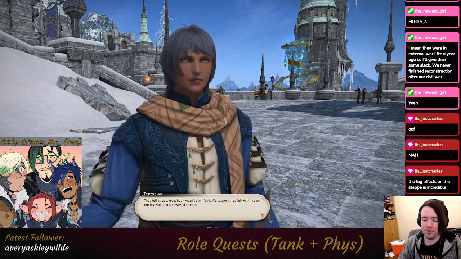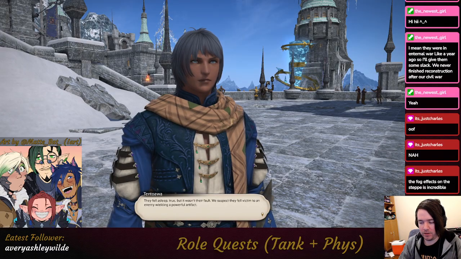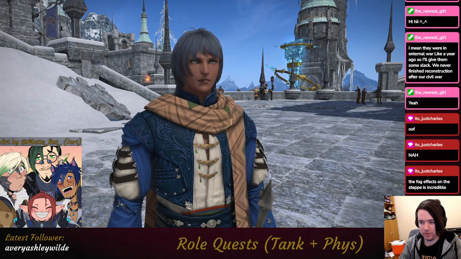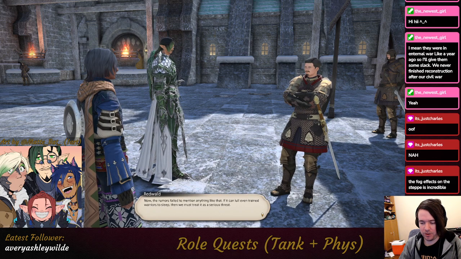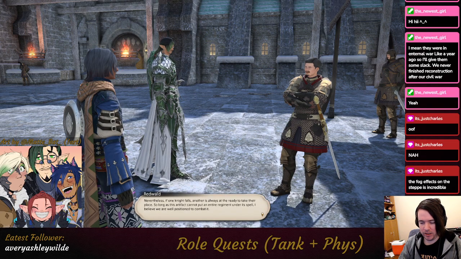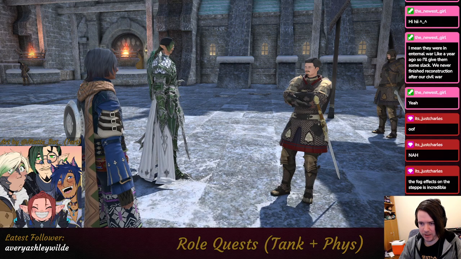They fell asleep, true, but it wasn't their fault. We suspect they fell victim to an enemy wielding a powerful artifact. Now, the rumors failed to mention anything like that. If it can lull even trained warriors to sleep, then we must treat it as a serious threat. Nevertheless, if one knight falls, another is always at the ready to take their place. So long as this artifact cannot put an entire regiment under its spell, I believe we are all well positioned to combat it.